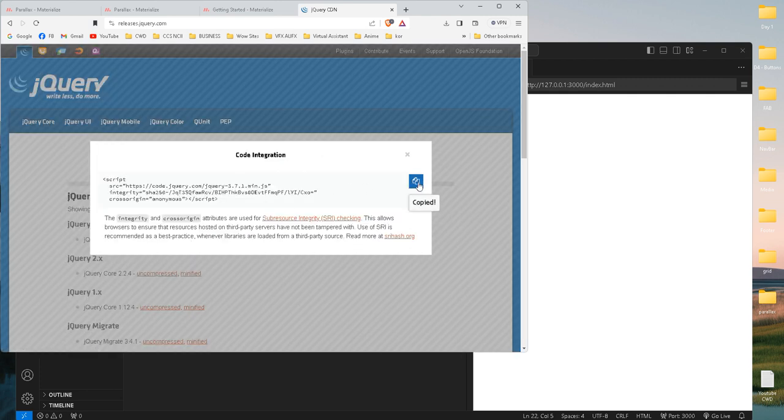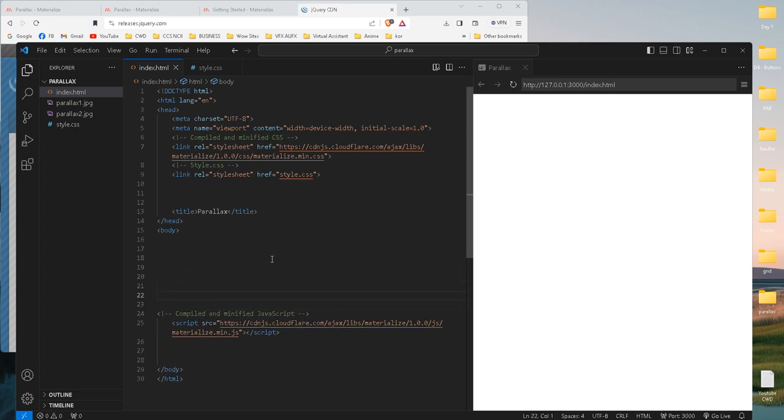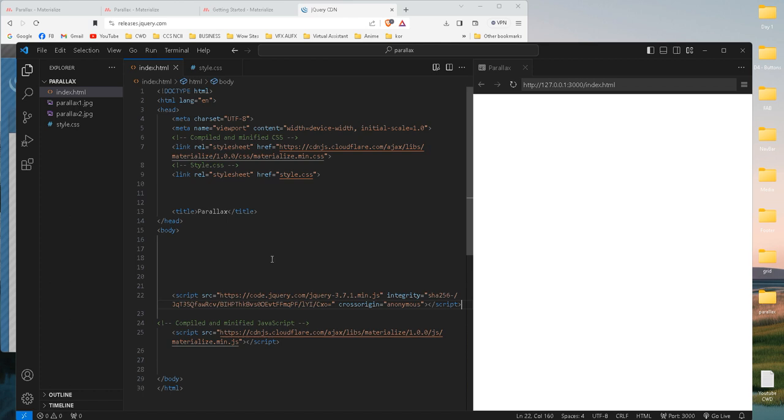And then copy this. Once you have copied it, we are gonna put it above the materialize at the bottom of the page. Okay, so let's put it here. Let me just fix this. And we also need to include a comment. This would be jQuery. Okay.